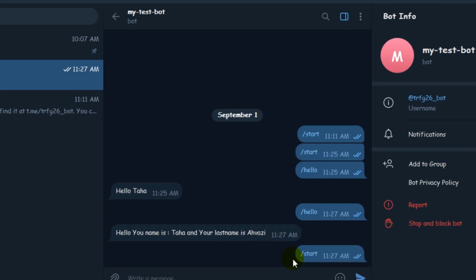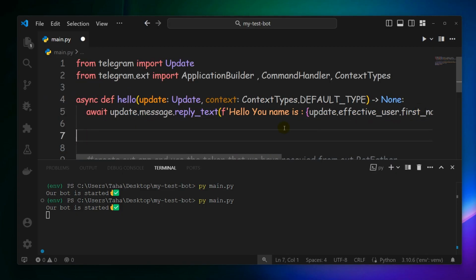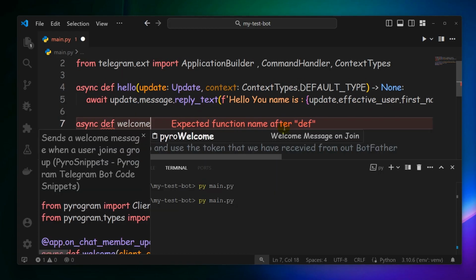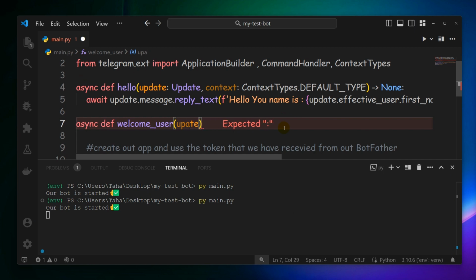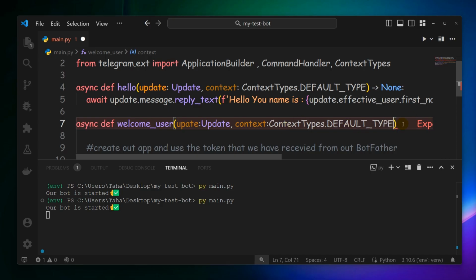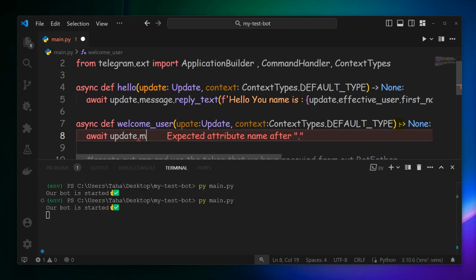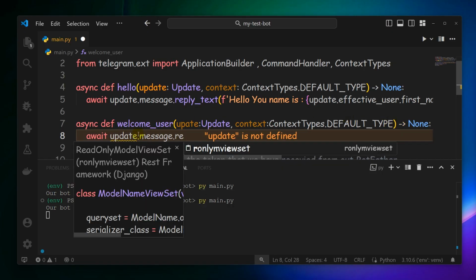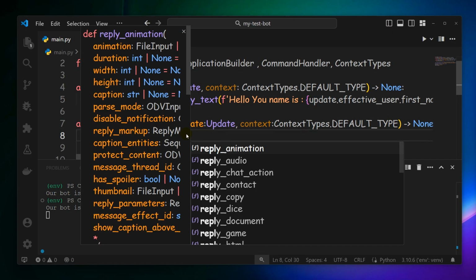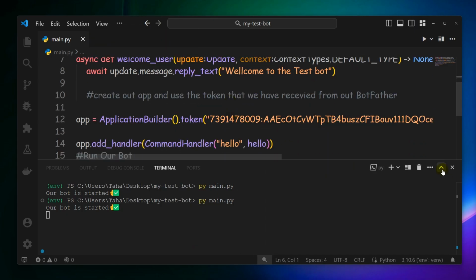But there's a problem. When we send the start command, there's no response from our bot, and that's a big problem because it's the main command. So let's fix it. I'm going to create a new asynchronous function called welcome_user, and inside that I'm going to define the parameters, update and context, which I'm going to pass the context type default type, and await update.message. So it doesn't work. Yeah, there's a typing error. So update.message.reply_text, welcome to the test bot.